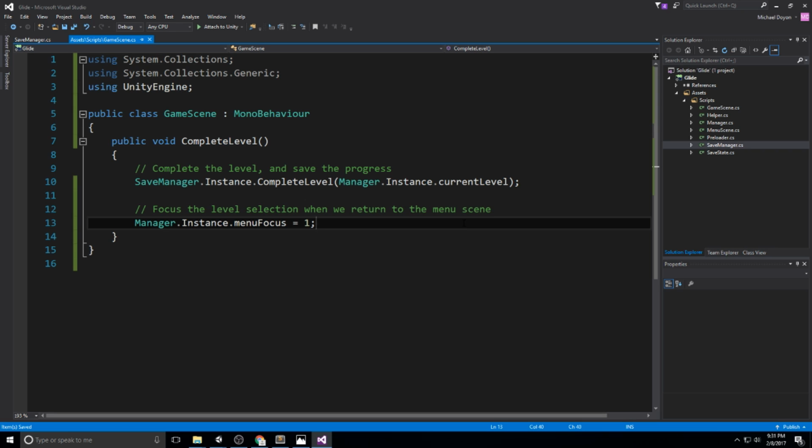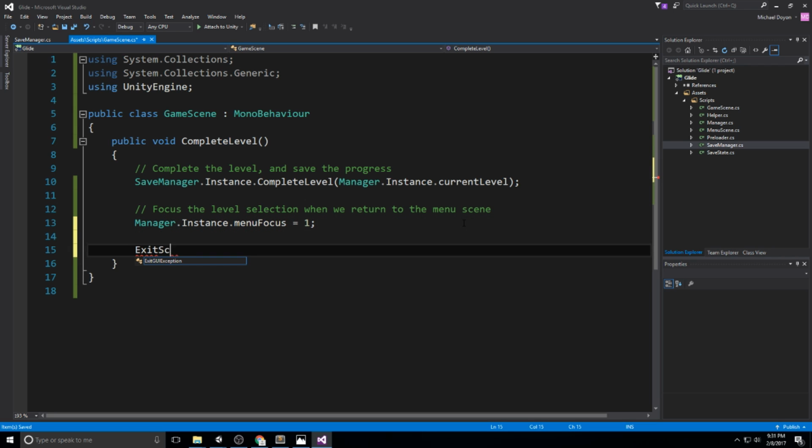So 0 was the center one, the main menu, 1 was the level selection, and then 2 was the shop. Using the same exact number, we're going to be changing the position of the menu when you enter the scene. And then finally, let's exit the scene. So exit scene. This function does not exist. It's going to be the same one we plug in on our exit button. So let's make sure we create it real quick.